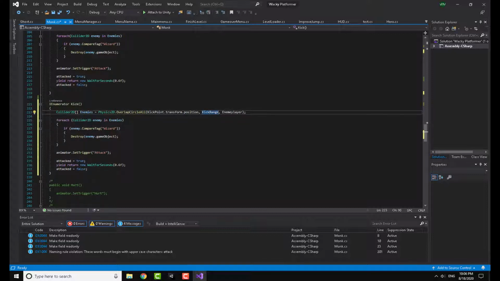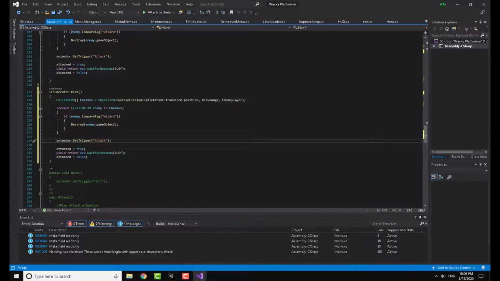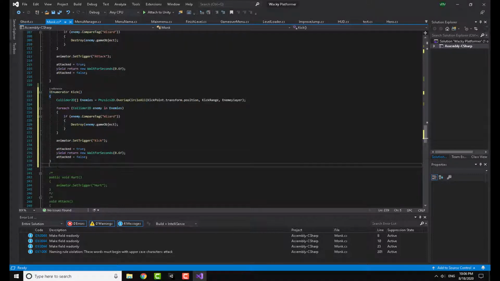And for each collider, if the enemy is equal to wizard, or whatever enemy tag your enemy has, it's going to destroy the enemy.gameObject. And here it's going to set a trigger, but this time it's called kick, and this would be left the same. Now I will just save.